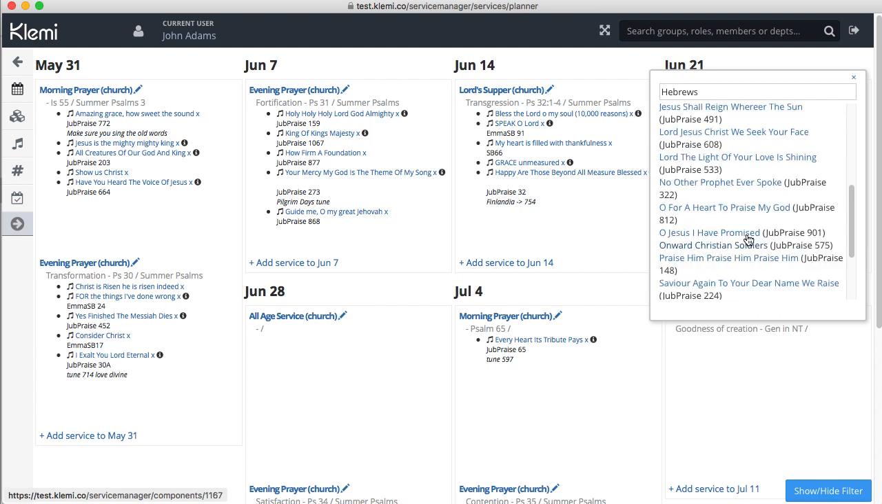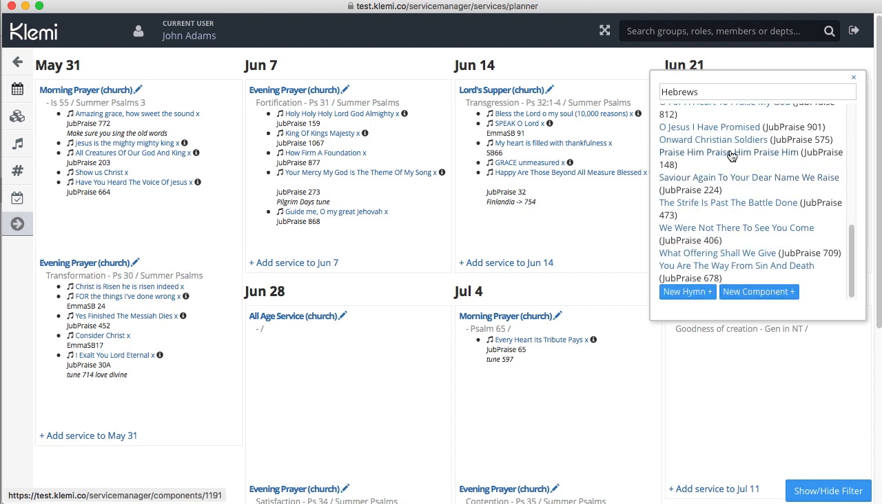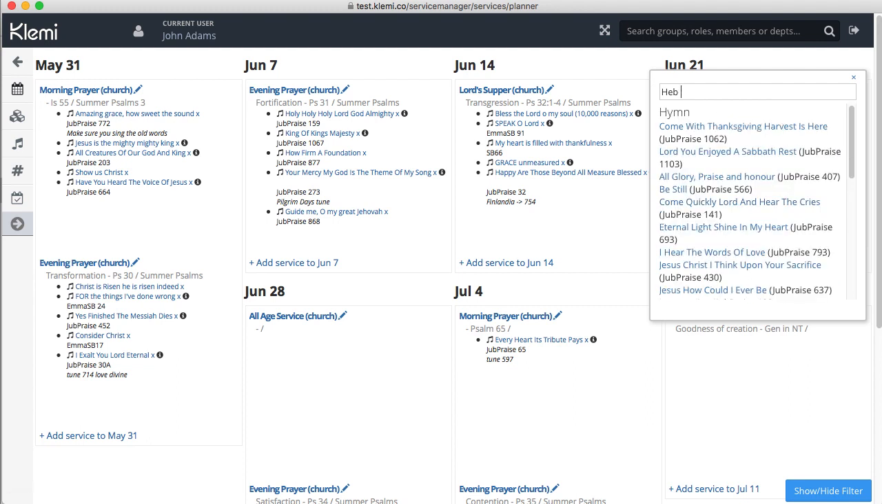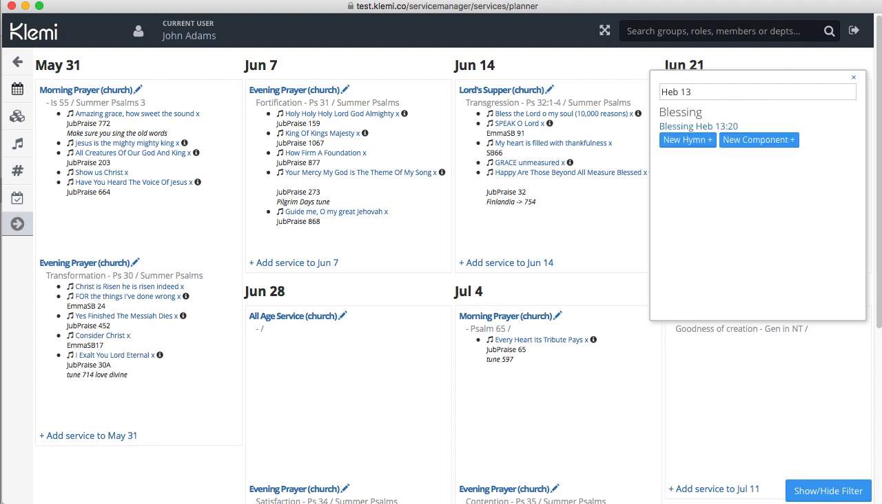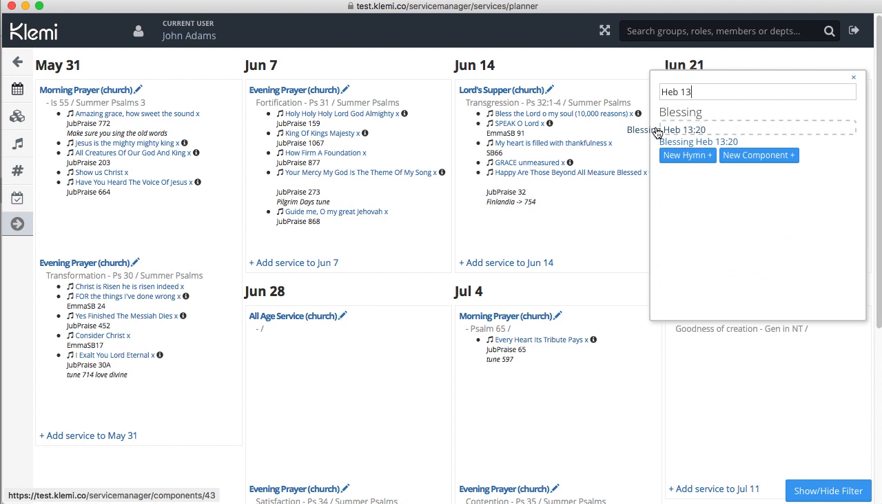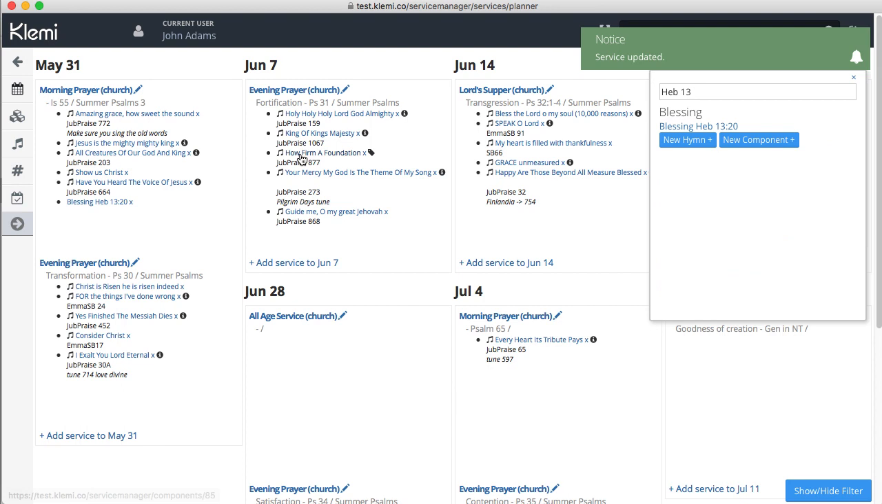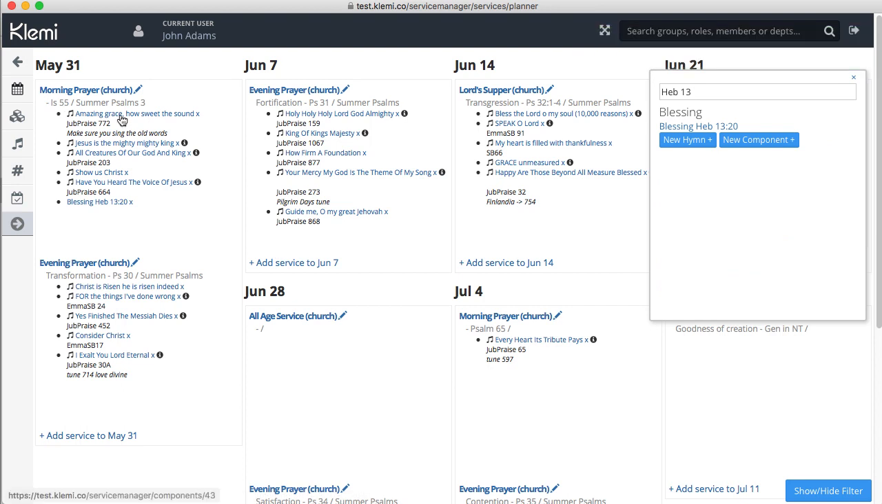That's a lovely little... There it is. Something I made earlier. I'm going to pop that in at the end of the service, and there we go. I've added another component here. And that's it. I'll close the component.